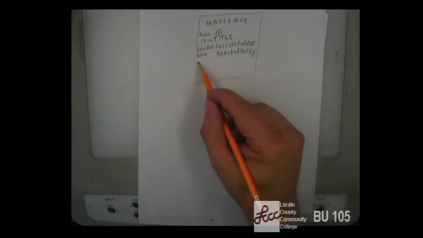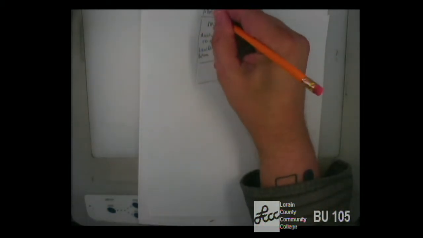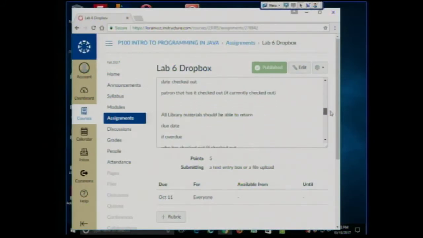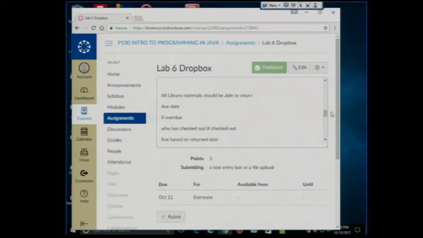Okay. So remember, this is an abstract class. All library materials should be returned to due date. So there should be gets and sets for all of these attributes. Should return if it's overdue, is overdue. Going to return a Boolean. Gets and sets are going to return the appropriate things. Who has it checked out, or is it checked out?